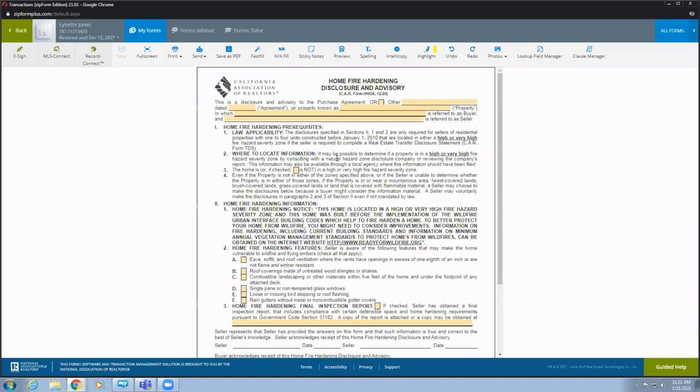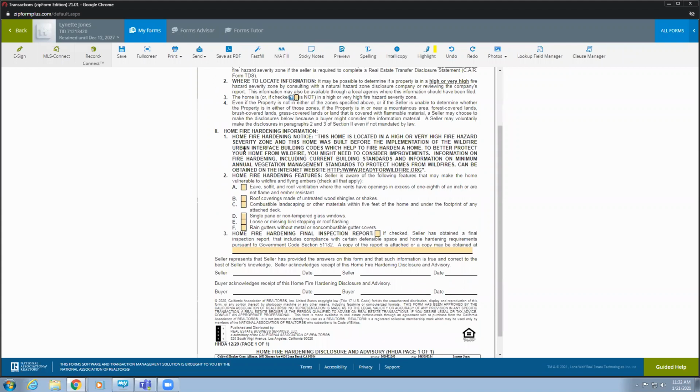This form is required on high or very high fire hazard zones. And the way you find that out is on the NHD signature page and in the NHD report, okay? If the home is not in a high or very high fire hazard zone, you don't need to provide this form. However, knowing brokerages the way I do and other TCs the way I do, it might just behoove you to just give them this form and check the box that it's not located. Okay. If it is located, then your seller needs to fill out, check these boxes.